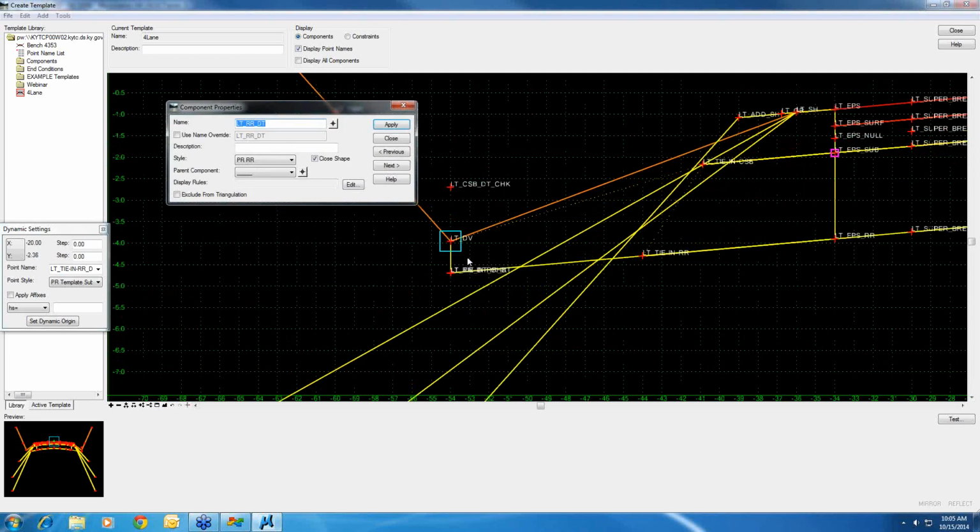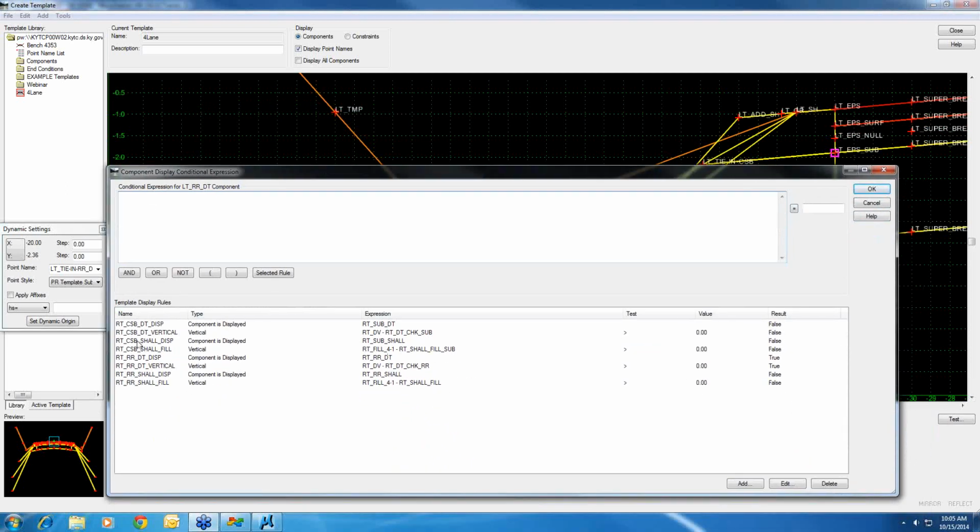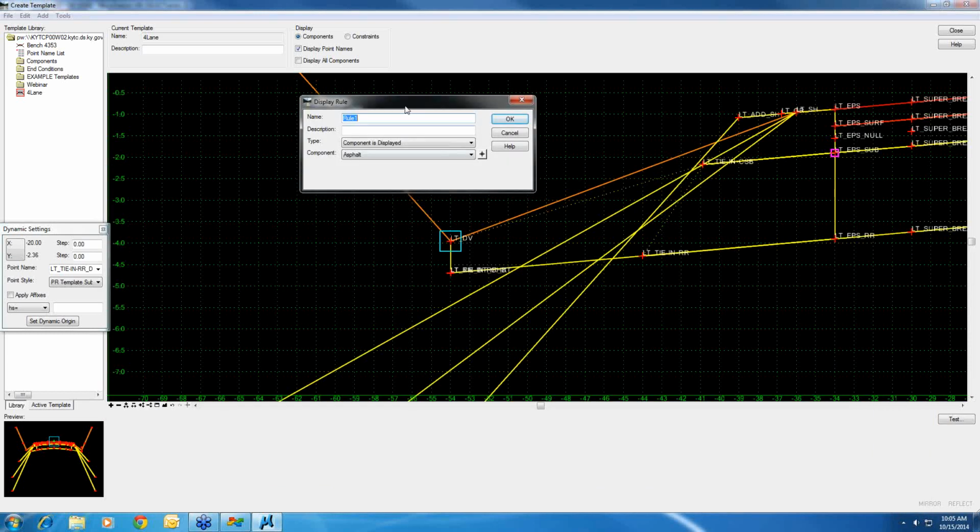So if I double click and edit the component, I have these display rules down here, and I can edit it. You see I've got some already set up for the right hand side. Down here in the lower right, you can add display rules, or really it's tests between different points, or what component is displayed.